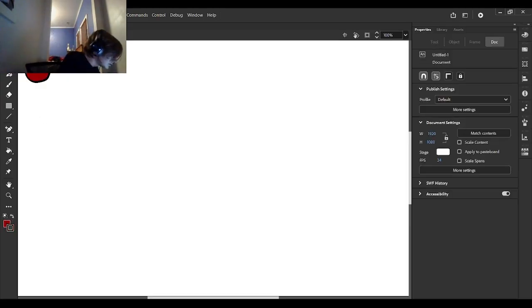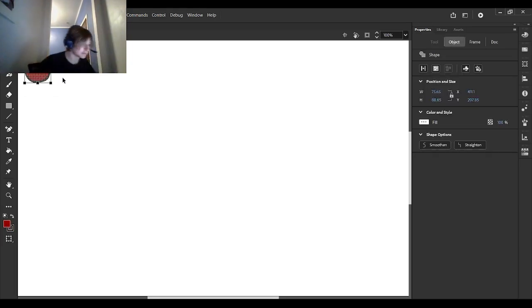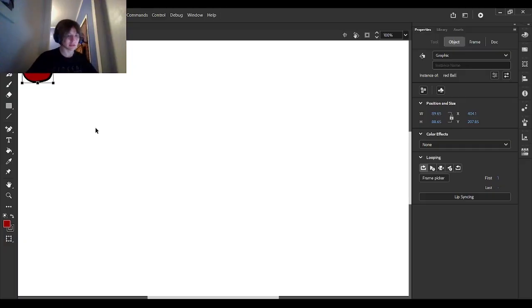Okay, so now that we've drawn this, we're going to select it, right click, convert to symbol. Just like the motion tween, we're gonna need a graphic symbol. No movie clip, no button. If we do that, it won't work. Well, the movie one will work, it's just not good. Actually, before I convert it into a symbol, this is just bothering me a little bit. Okay. I'm just gonna call this red ball, like the old Flash game. That's a good one.